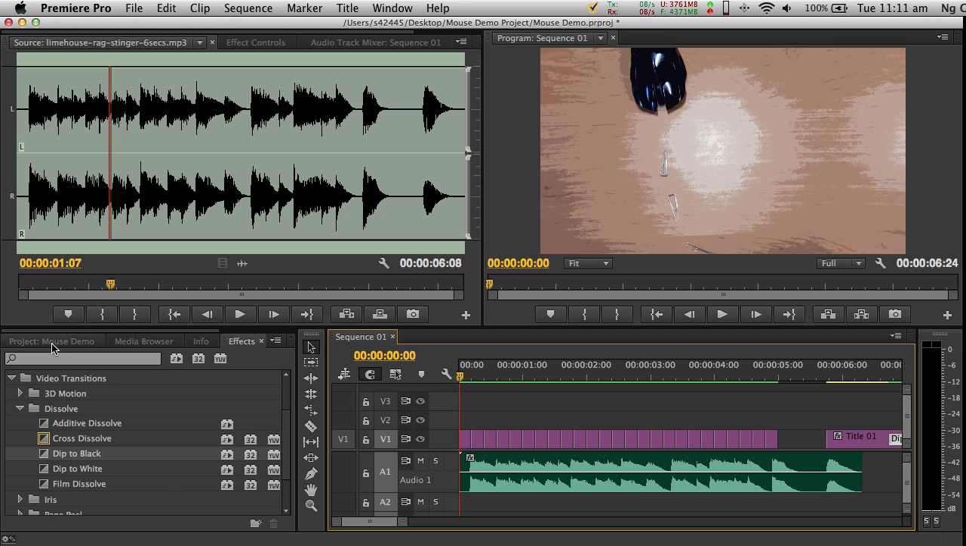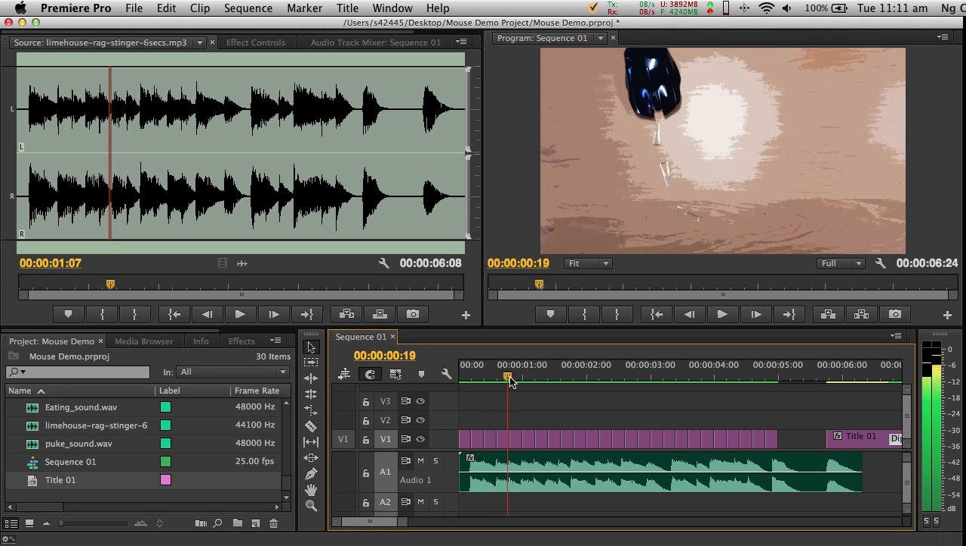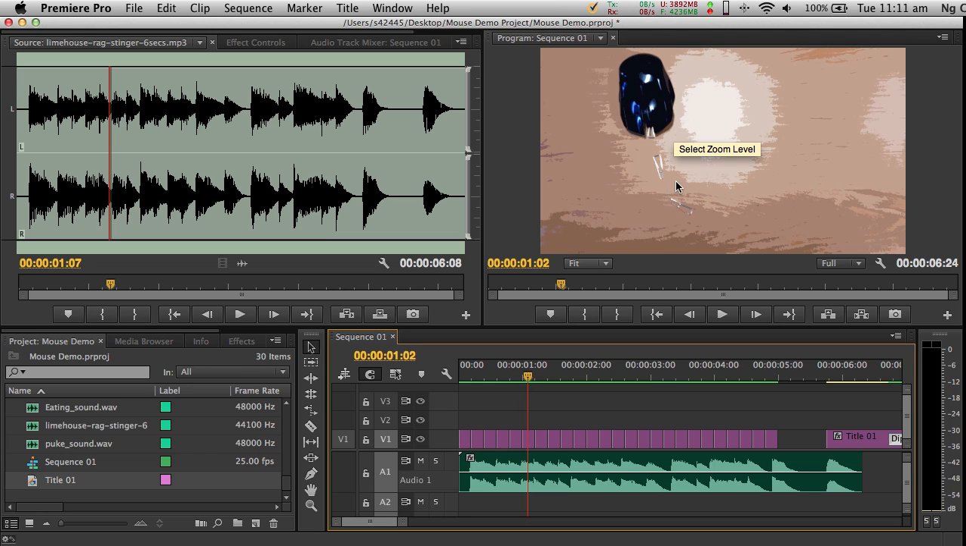The next thing I'm going to do, go back to project panel. Then I'm going to add the eating and puke sound effect. So I'm going to locate where I want to add the eating effect. It's around here, you can see that our mouse starts eating the pin. Remember, sound usually travels slower than light. That's a fact. So usually we see it and then we hear it. So there's a slight delay. So maybe around here.